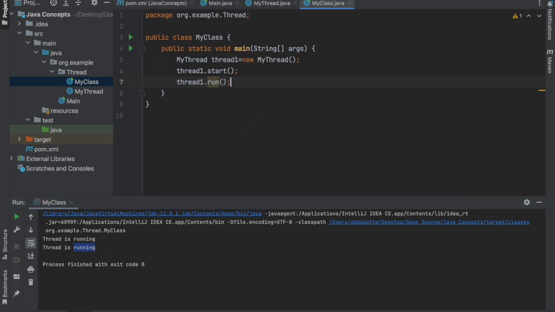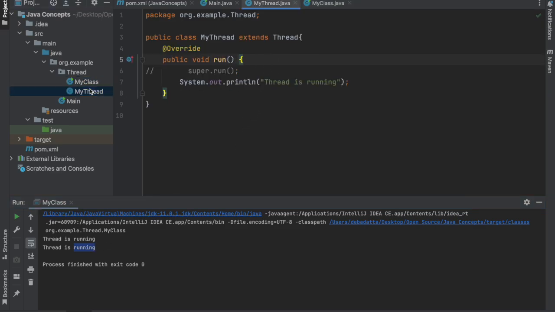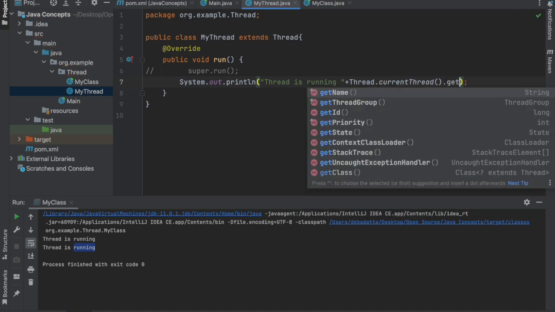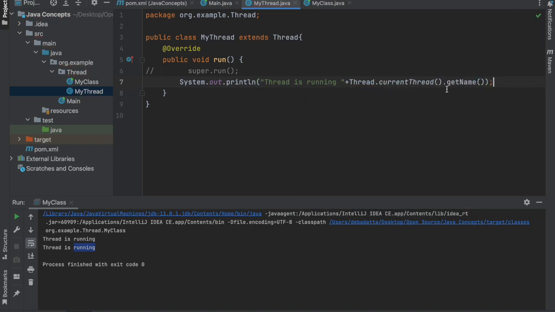But here is a catch. Let me show you one thing. Inside my thread, I am adding one method to get the name of the thread. I'll write Thread.currentThread().getName(). It will give the name of the thread that is being executed. If I save this and run, it will show in the output.